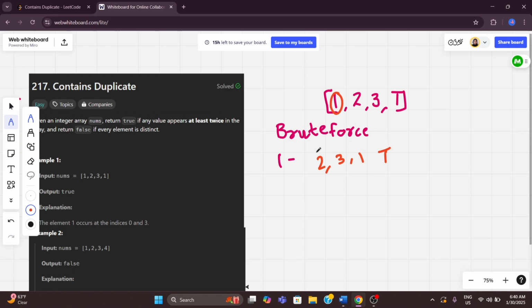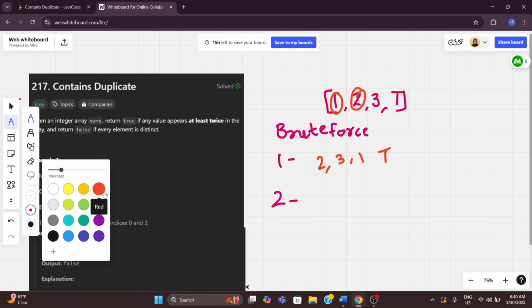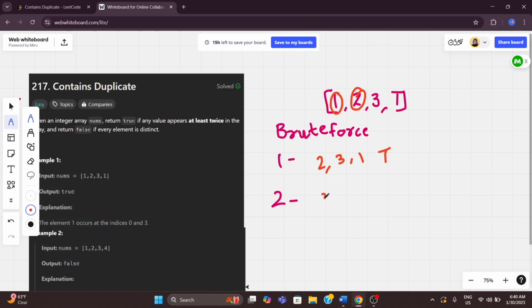Okay, if it is not like that, for example if there is no 1, then we will go for the next number, that is number 2, right? In this case 2 is compared with the remaining numbers, that is 3 and 1. And for the next number, that is 3, it will be compared with the remaining number, that is 1. So there is nothing left, that is the end of the loop. In this example it will not execute these whole iterations. Why? Because in the first iteration we are getting a match, 1 is equal to this one, so we will simply return true here.